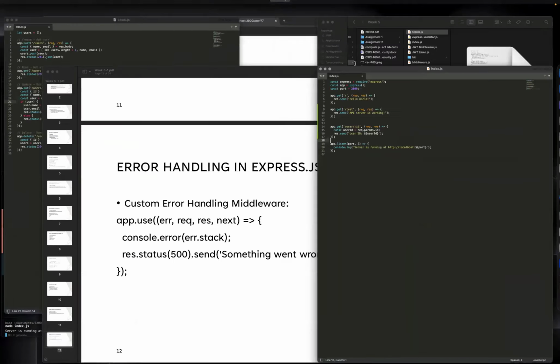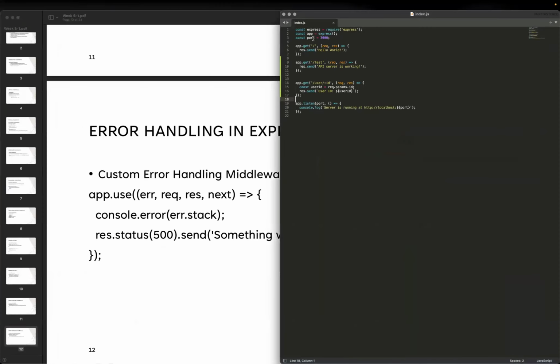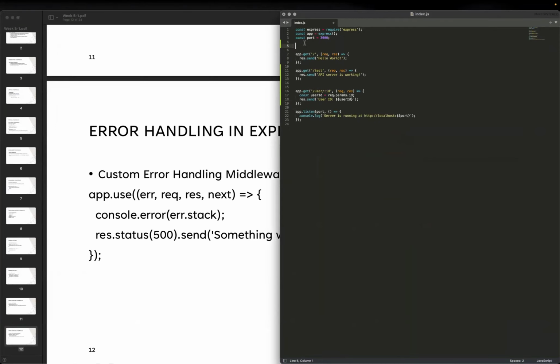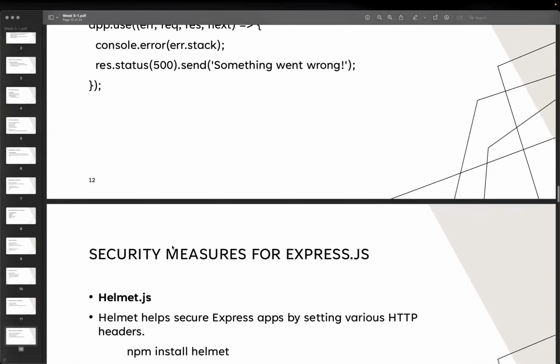So for the use, you need to put it right here. You will see we have the express, so you need to put the app.use right here. Okay, so you're going to put it right here. Okay, so I will let you try.